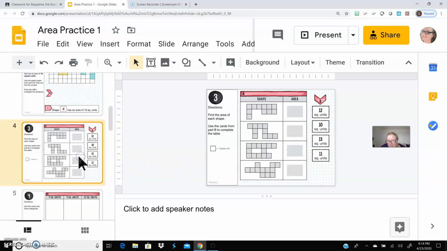Okay. Now if I came down here, they want you to find the area. So you're just going to click and drag everything to the correct one. So this one is 1, 2, 3, 4, 5, 6, 7, 8, 9, 10, 11, 12. So then I would just move this 12 over here. So basically, as long as you're in the editing mode, you can click and drag everything.